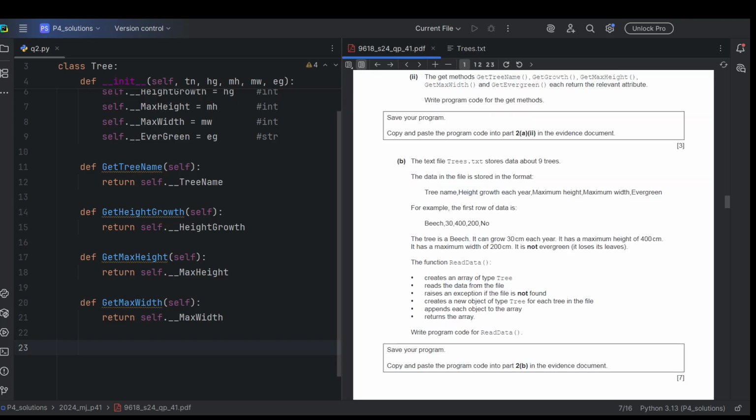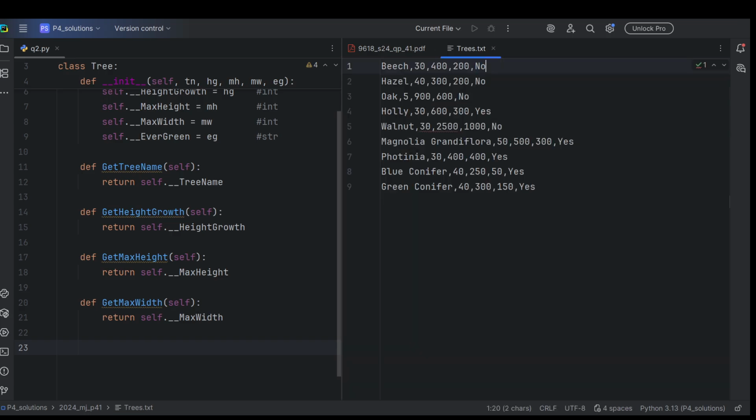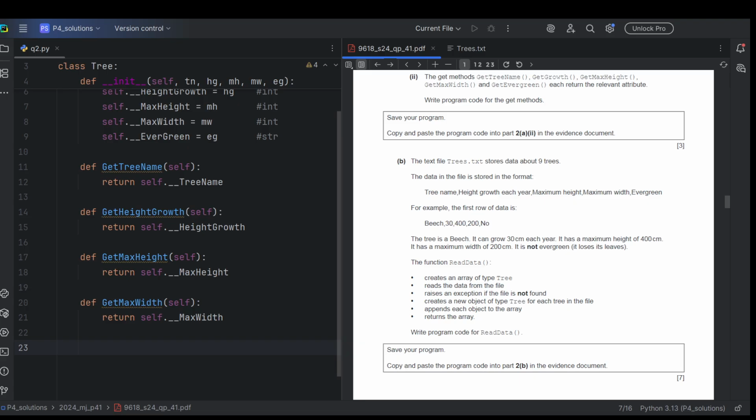Okay, so this is the first row. We have seen that the tree is a beech. It can grow this much. It is not evergreen. So when the value is no, that means it is not evergreen. It's going to lose its leaves.